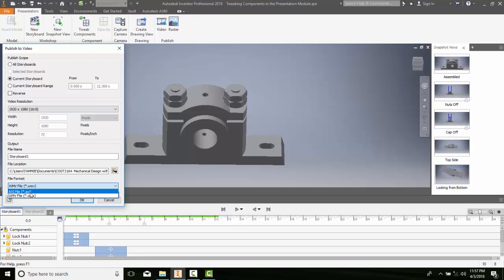Now, the AVI file format is probably the better of these two. A WMV is a pretty old format, and so I would not choose that. If I had a choice, I would go with the AVI file. And then at this point, I would say OK.